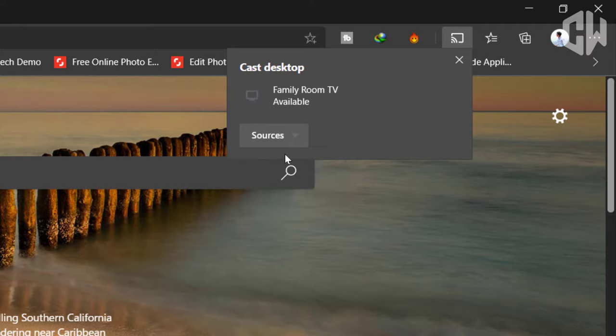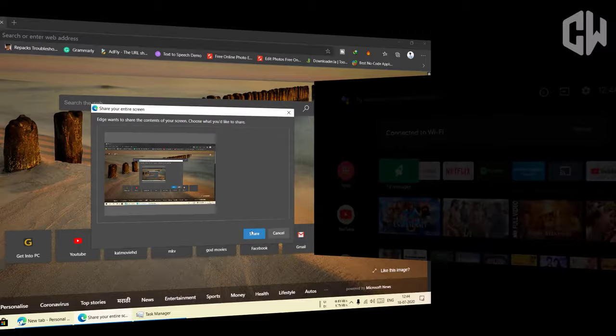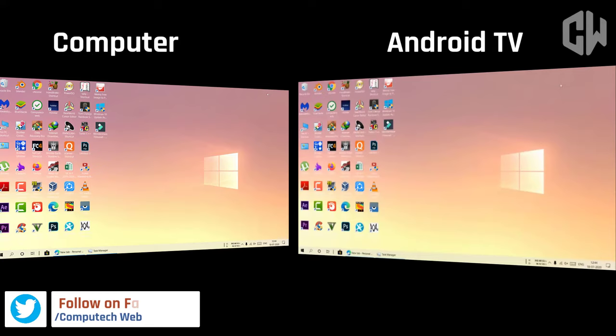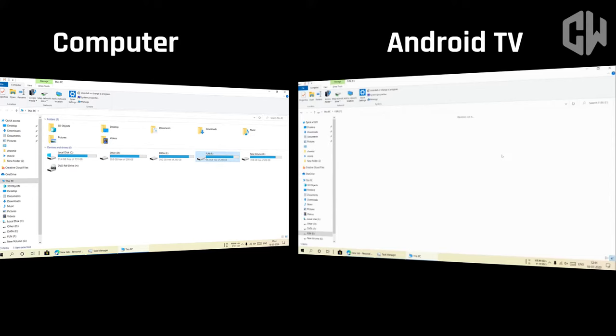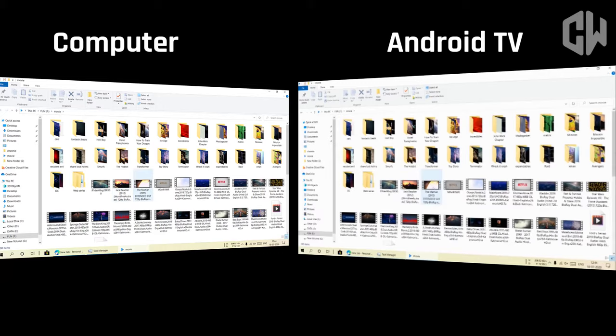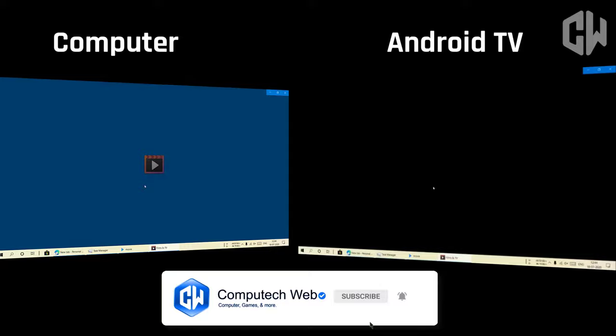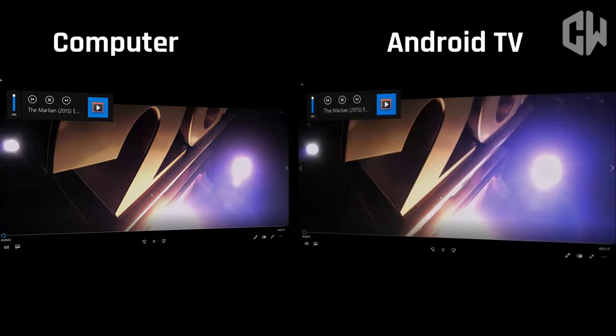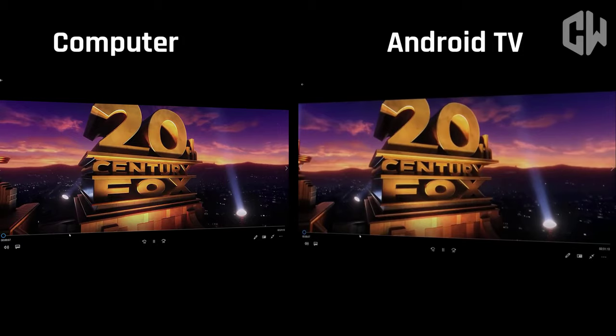This is a simple and fast way to cast your device. You can't watch movies directly from your computer or laptop without buffering. So, in this way you can easily cast your device.